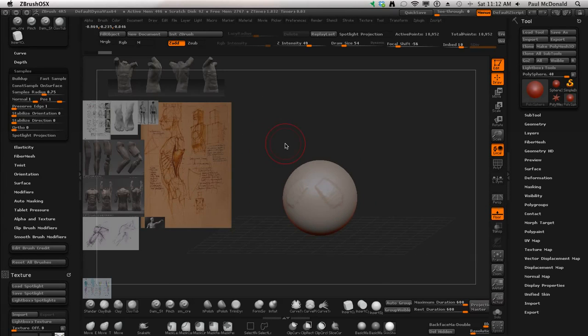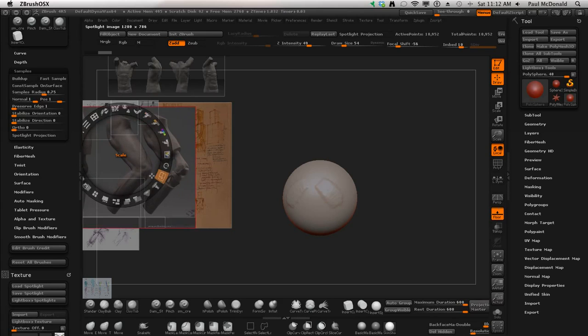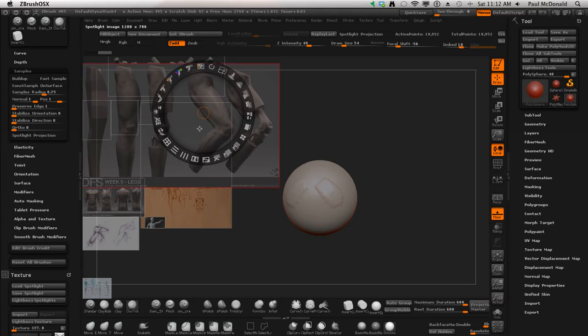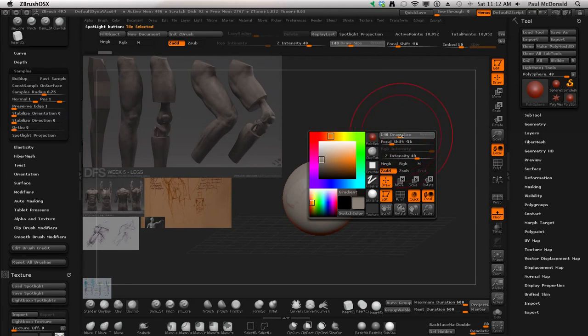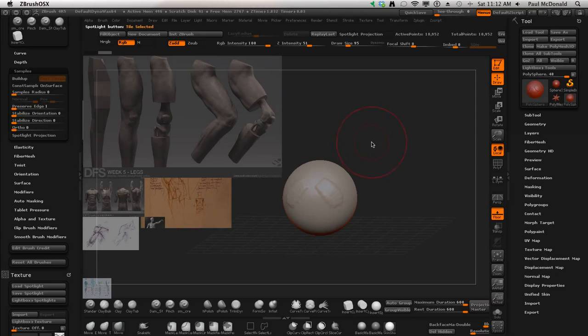Okay, so if I hit Z again, I can bring back the dial. Select a different image, scale it up, move it over here. Again, hit Z to hide the dial again and start sculpting. I can certainly use all of my sculpting tools; they are all available to me.